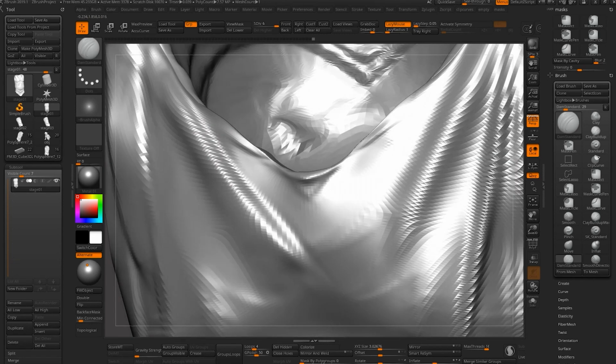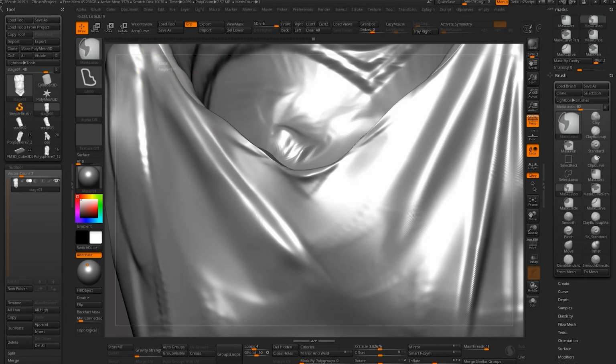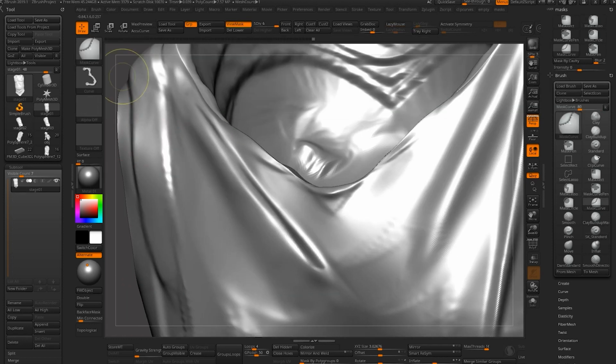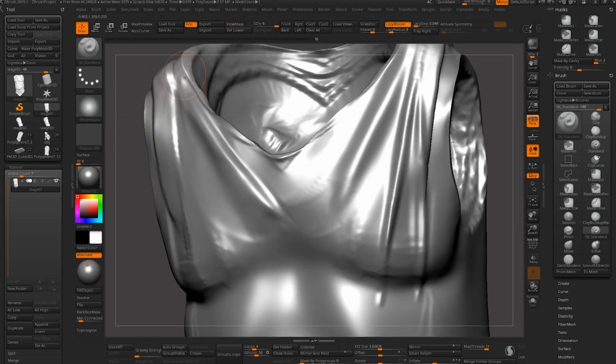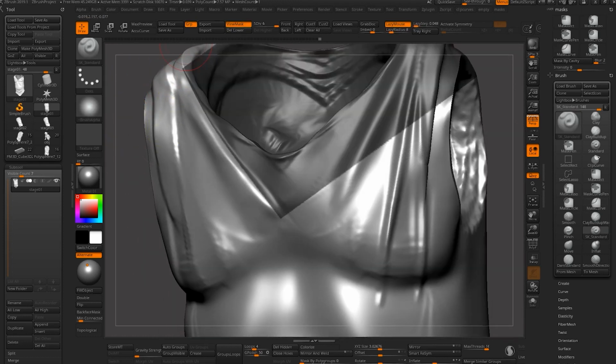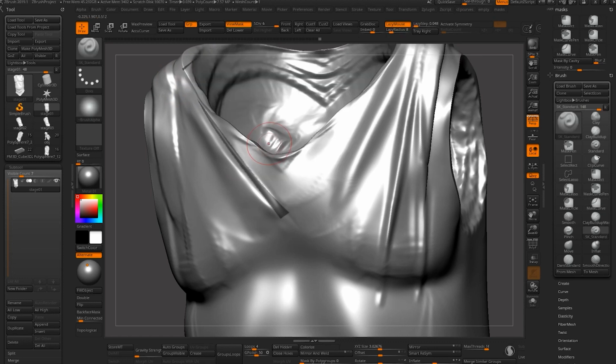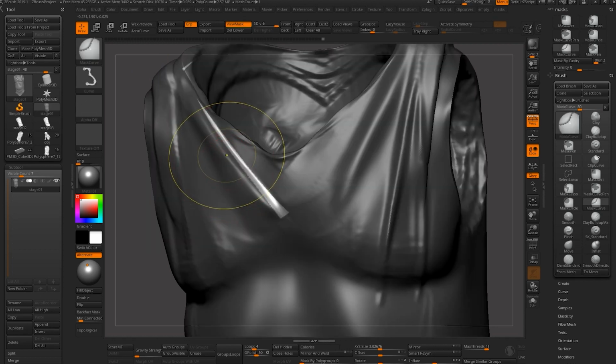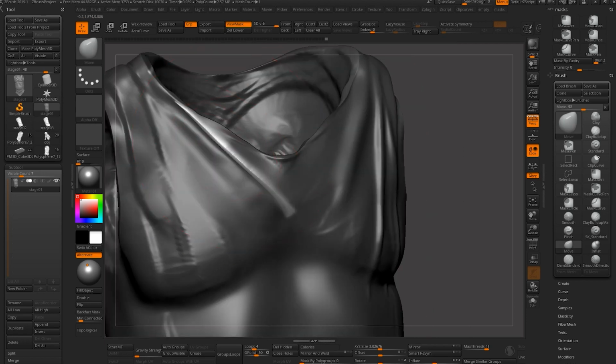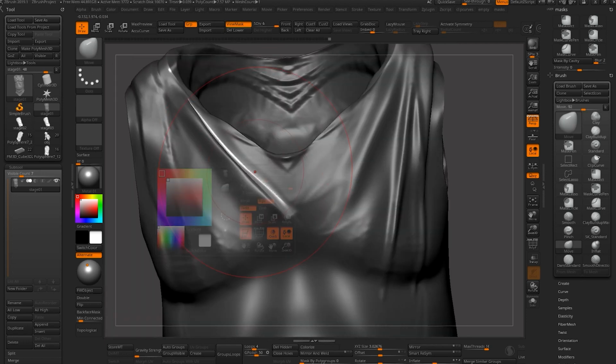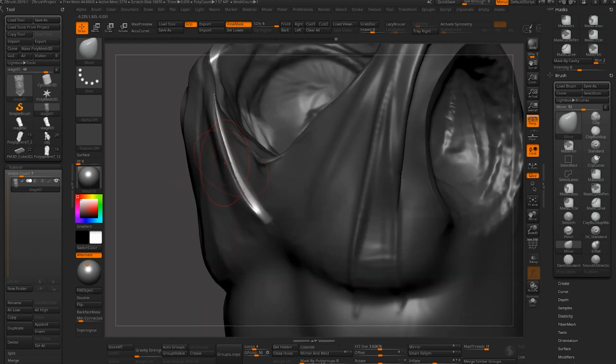At this side I wanted to go more inward, so I may select some portion, for example with mask curve, and do a negative change. And I can pull this portion inward to have a sharper side here. And maybe pinch it.